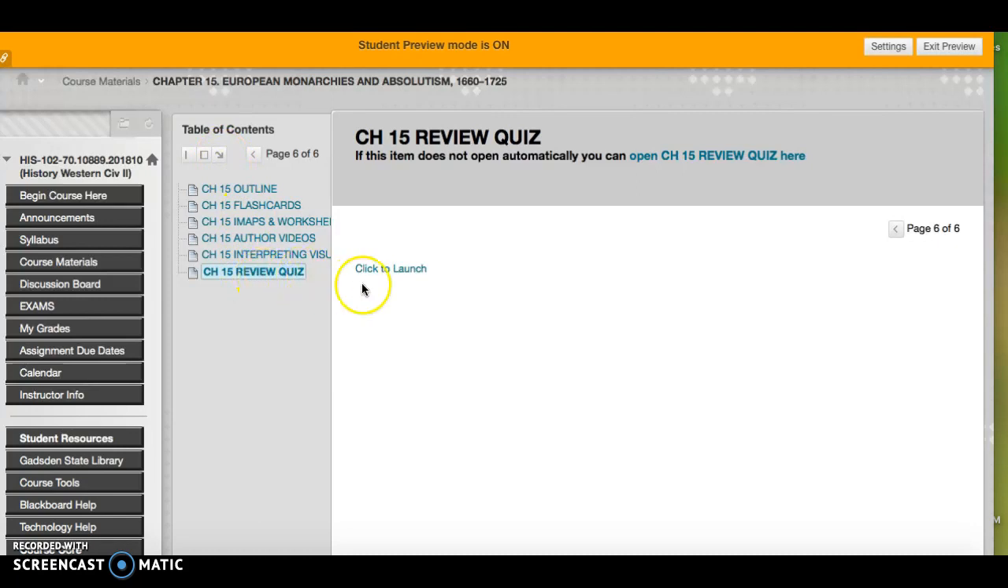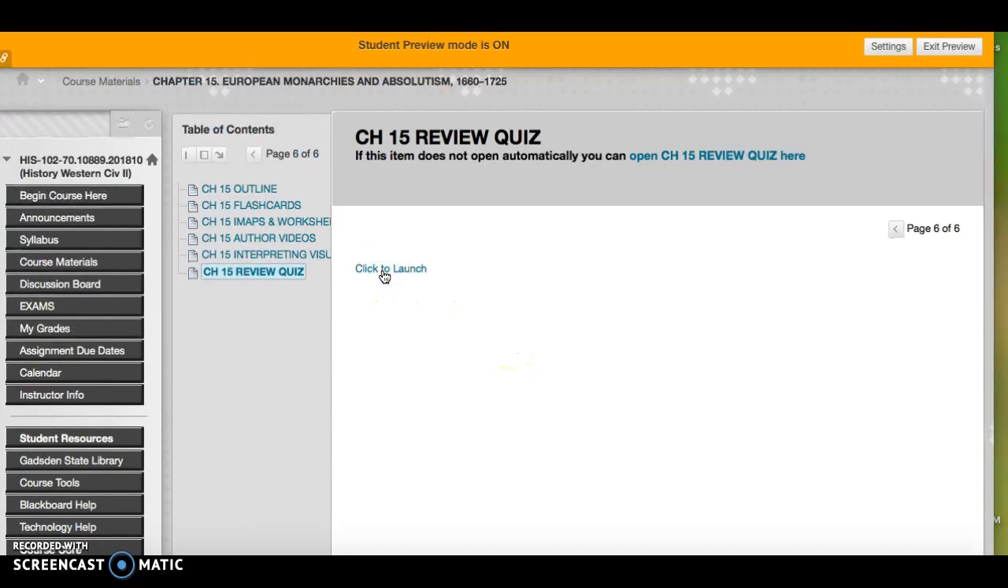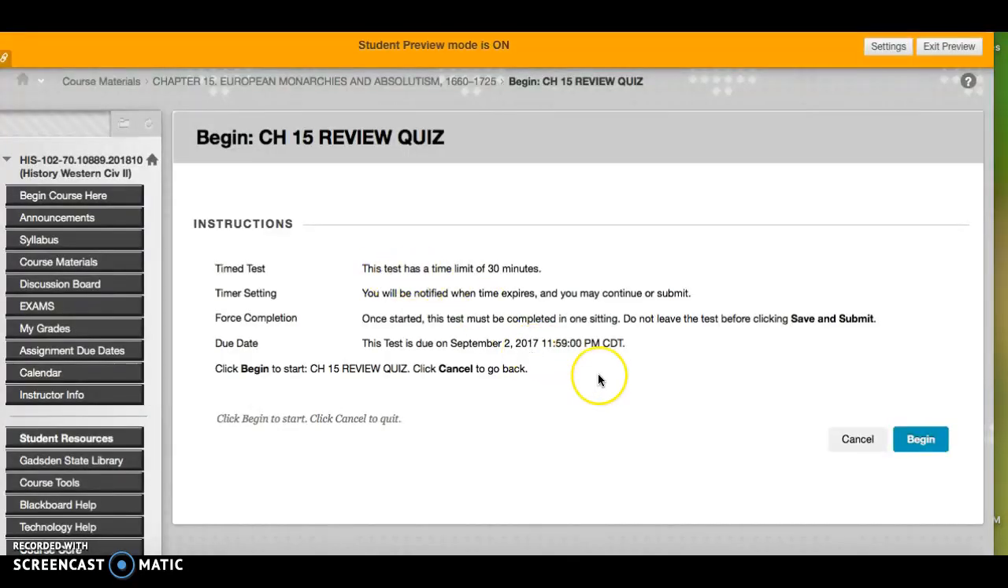Now, each one of those is worth 20 points, so make sure that you are completing those quizzes and completing them on time. Because I give you these quizzes weeks and months in advance, I will not take any late. Once it shuts off, it shuts off. I will not make it available to you again because you have plenty of time to get these done.